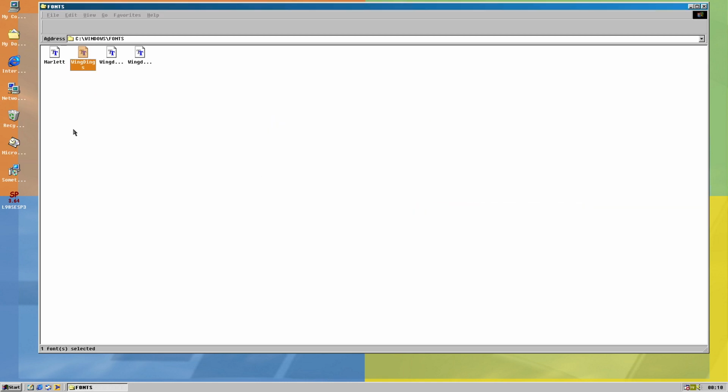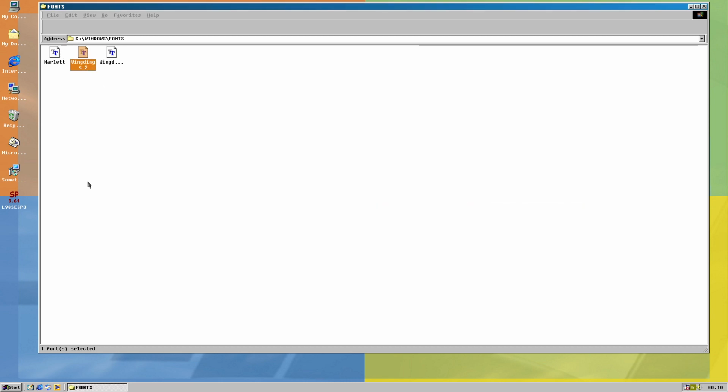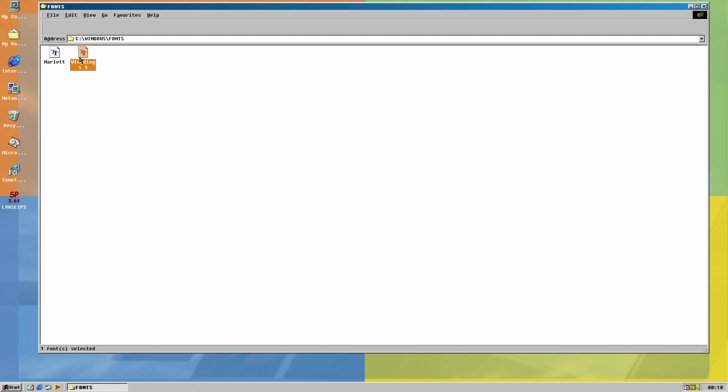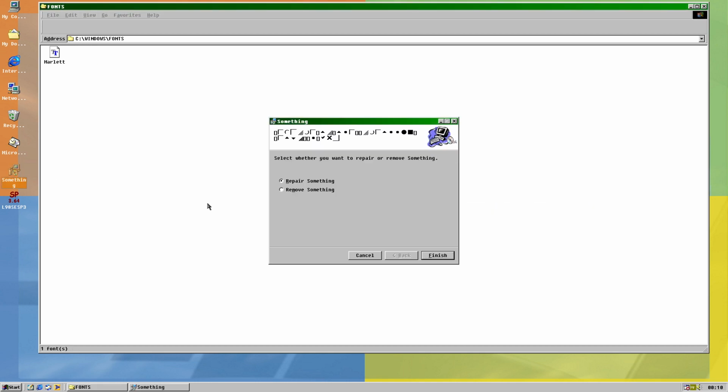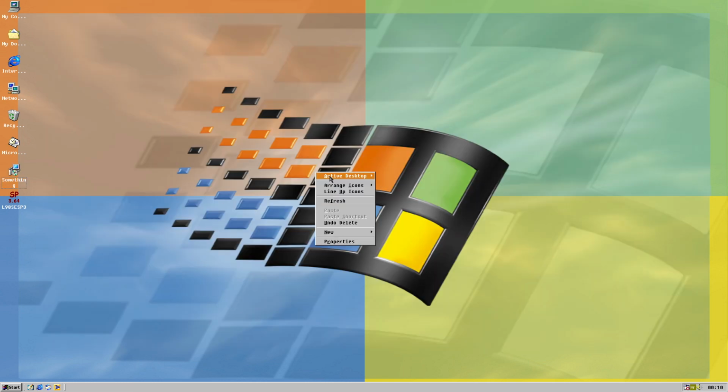Okay, we'll do it one by one. And this is Wingdings 2. And finally, Wingdings 3. Then if I delete this, then it will just use some system font. Okay, so we are pretty much done with this. I've deleted most of the fonts. And yeah, that's it. Bye.